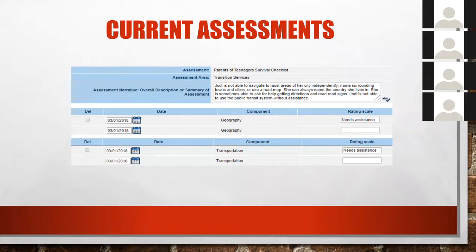So we were talking about the Parents and Teenager Survival Checklist. Okay, sorry, I lost my ability to change slides. Hold on just a second.